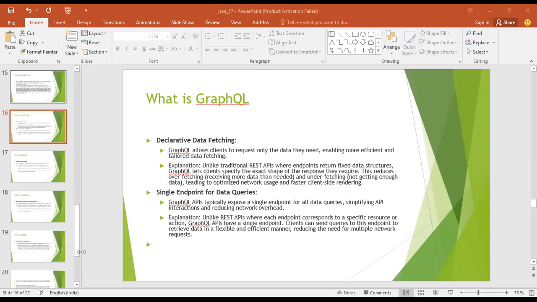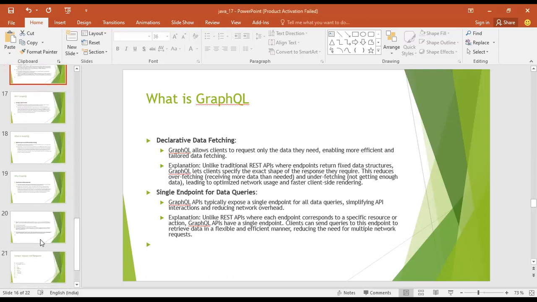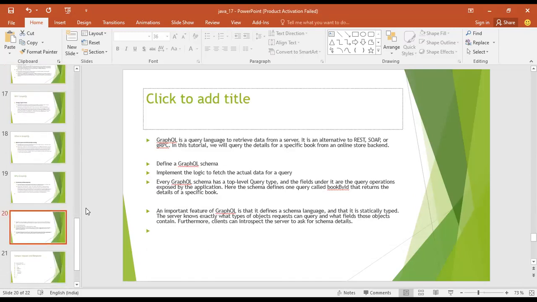Actually, it is an alternative to your RPC and REST. Maybe you can say REST as well as SOAP. So GraphQL is a language to retrieve data from the server. It is an alternative to REST, SOAP, or gRPC.